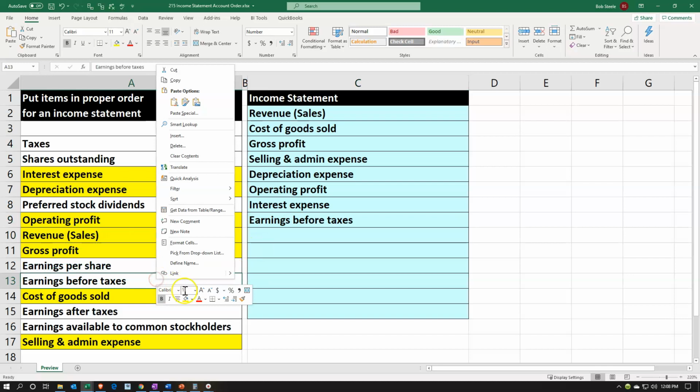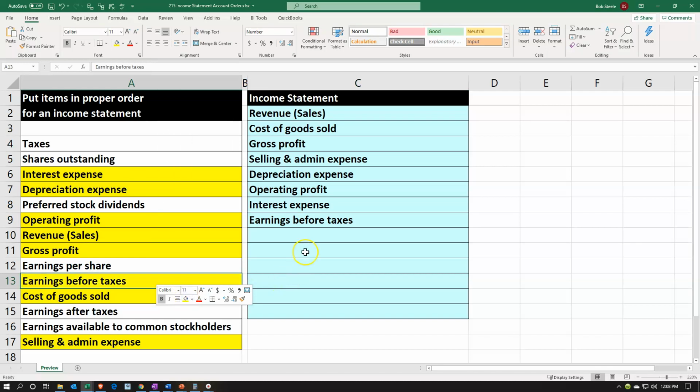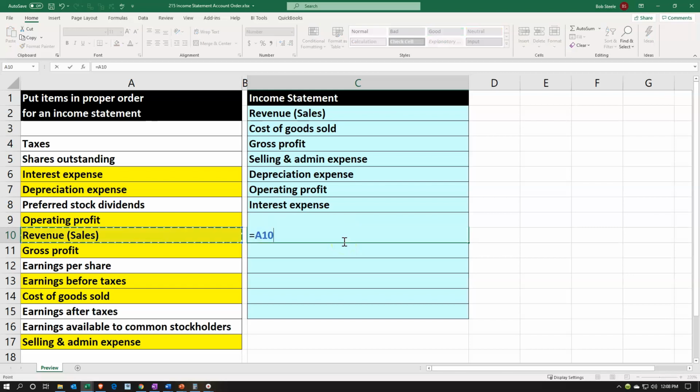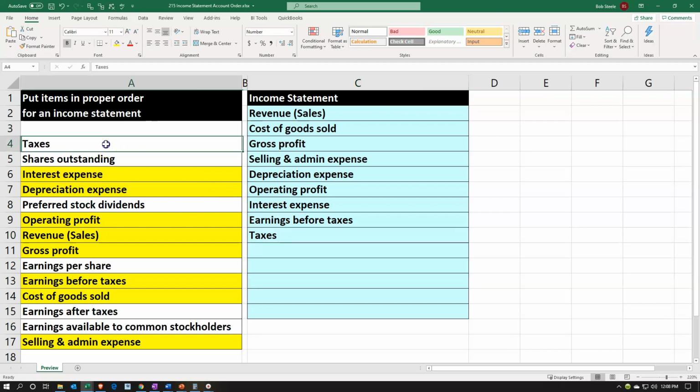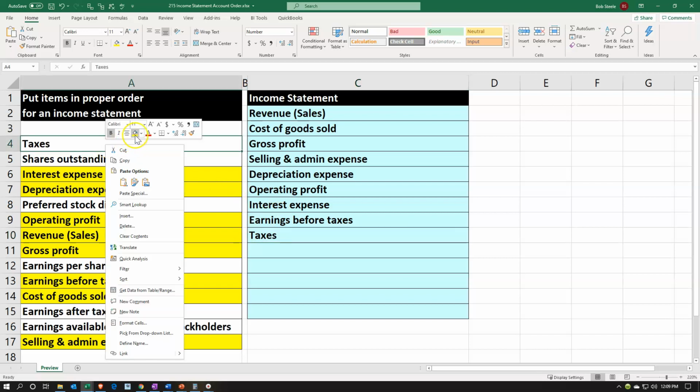I'm going to make this yellow, right-clicking on it, making that item yellow. Earnings before taxes being the operating profit minus the interest expense to give us basically our earnings or our net income in essence before we apply the taxes. Then we're going to calculate the taxes based on that number. So this is going to be equal to the taxes, which is basically another expense along the way. Right-clicking on that expense and making it yellow.